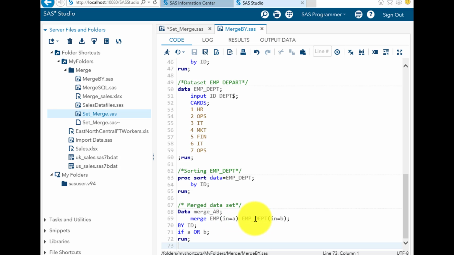And then we have the second dataset EMP_DEPT, where in=P, then by ID. All this looks similar to the previous one, but the in statement is a bit new. And then we are also using something called if A or B. Okay, so what is the in statement?